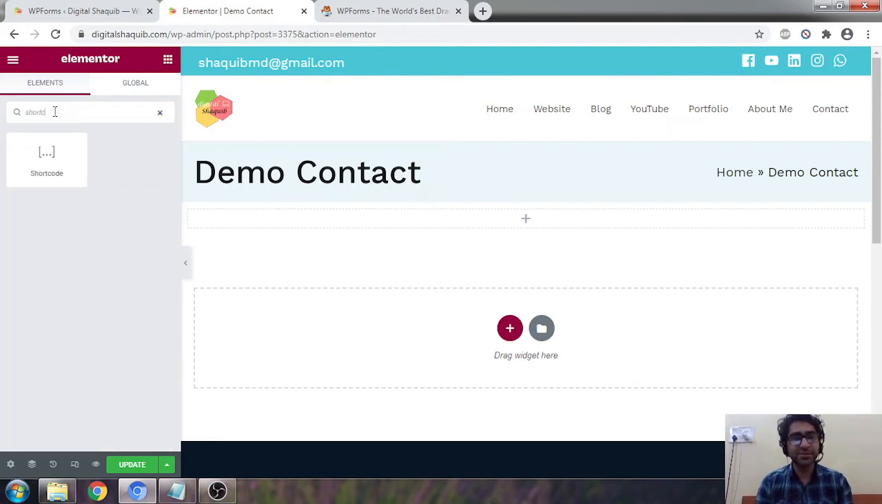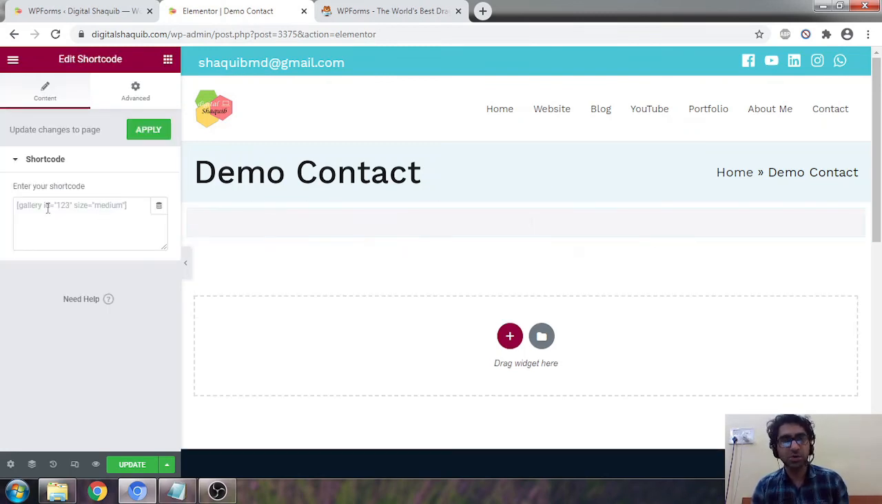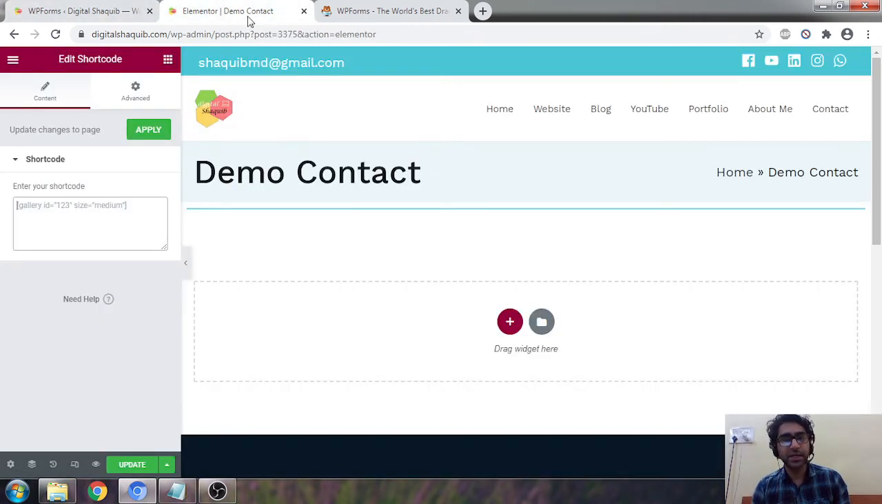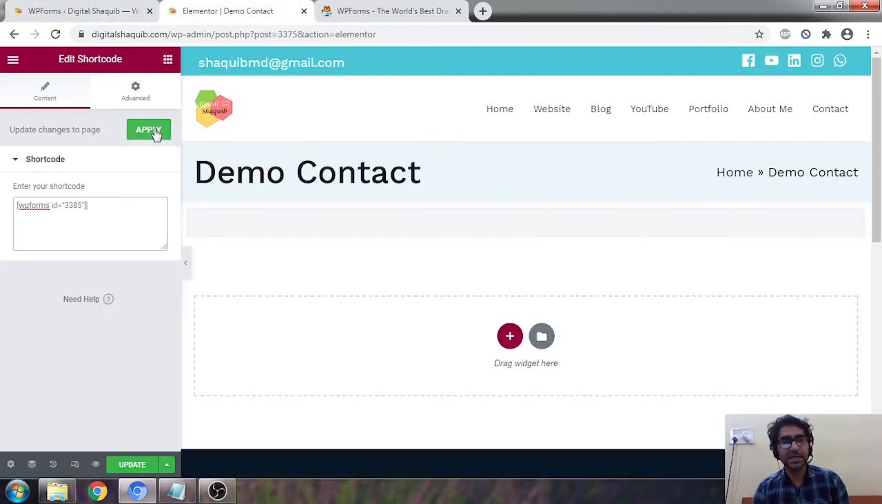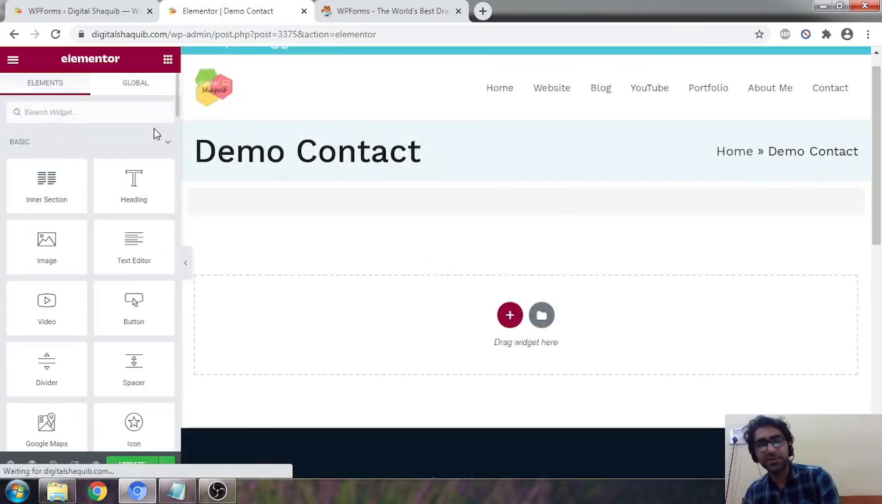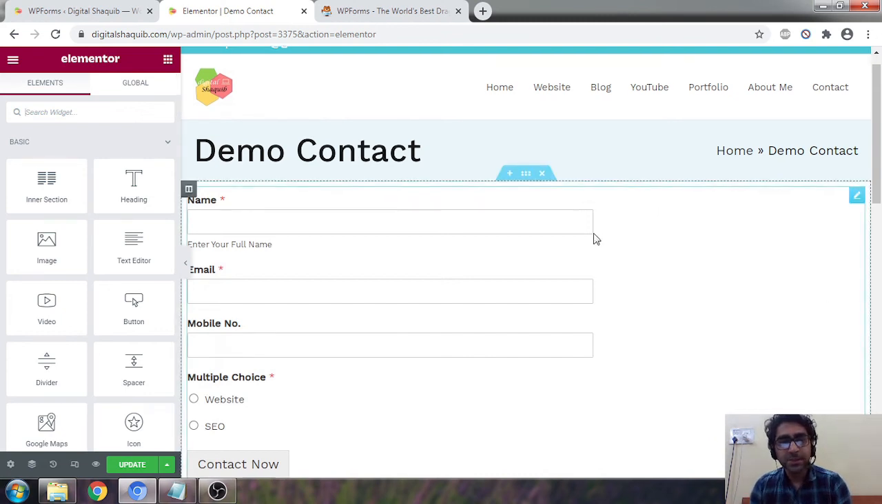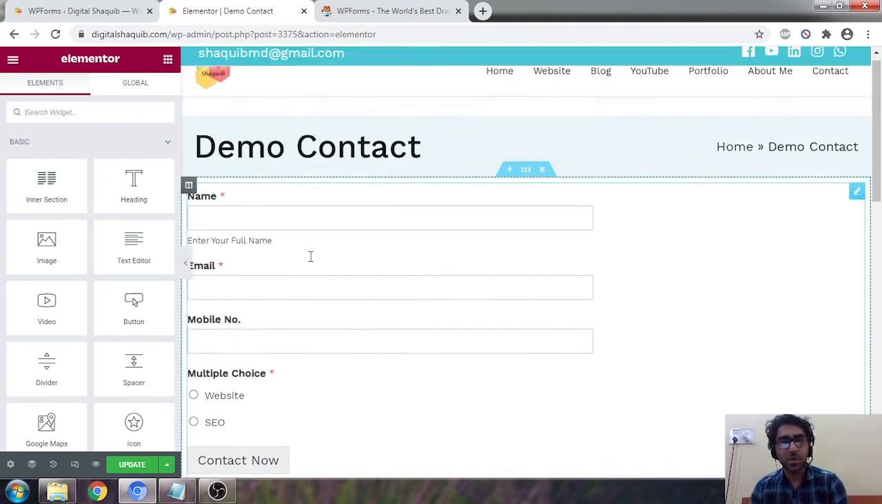So you can add the shortcode widget. Any page builder will have this widget called shortcode, so you are going to use the shortcode. Let's copy this shortcode to the clipboard and paste it here and click on apply. So this is how you embed a shortcode anywhere on your website. If you want to show this form anywhere, you can use it as a widget also, so that won't be a problem. So this is what we got.